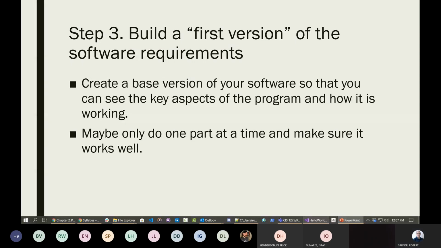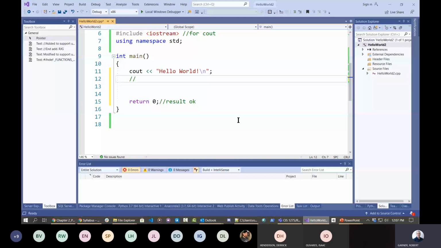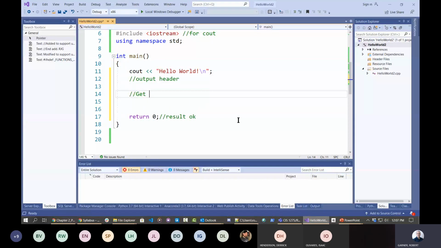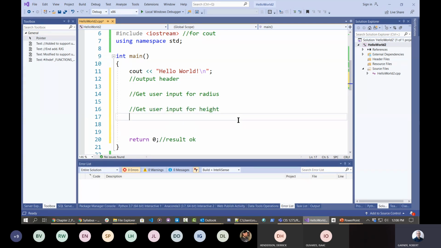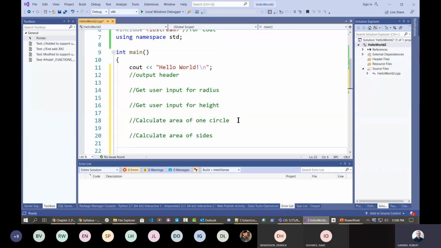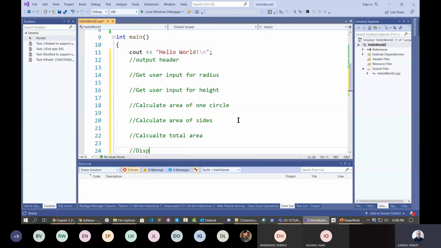I usually would do something like this: output the header, get user input for radius, get user input for height, calculate area of one circle, calculate area of sides, and then calculate total area, and then display result.